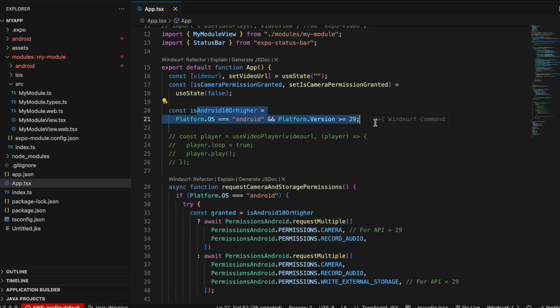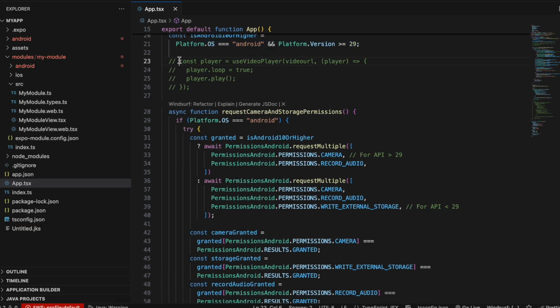Why is the write external storage permission required? Because we need to write the video to external storage, right? So that the user can see the video even outside our app, like I showed you guys in the output. That's why. And then here, again, this is part of Expo video, but unfortunately I have commented it out because I couldn't get it working.